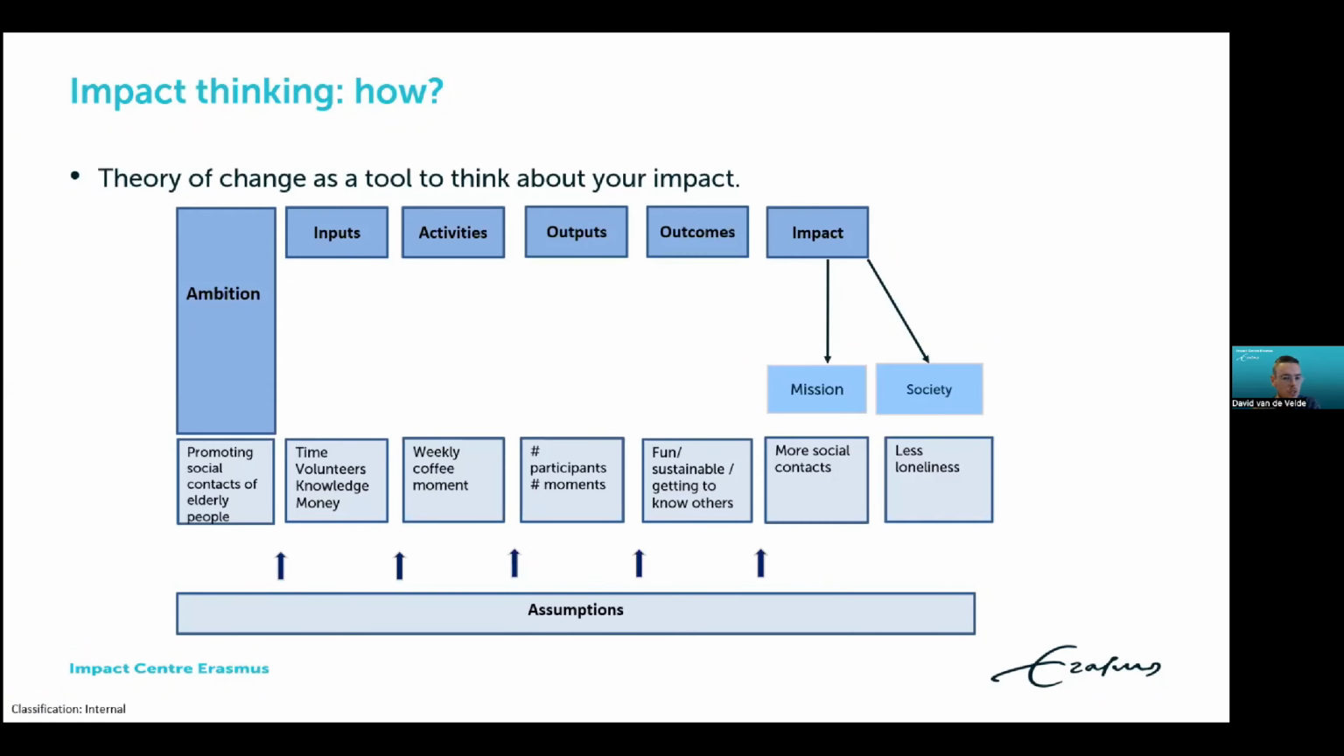Like, okay, what do we want to achieve? What are we doing? And what needs to happen then? What are effects that need happening before we reach our impact?